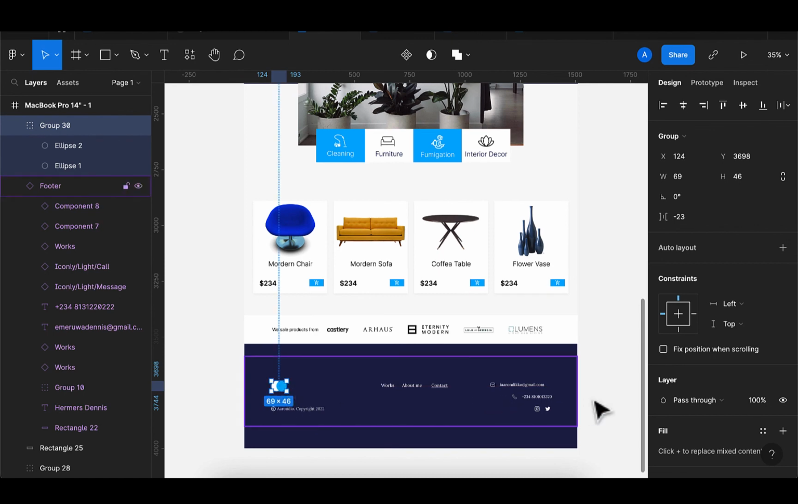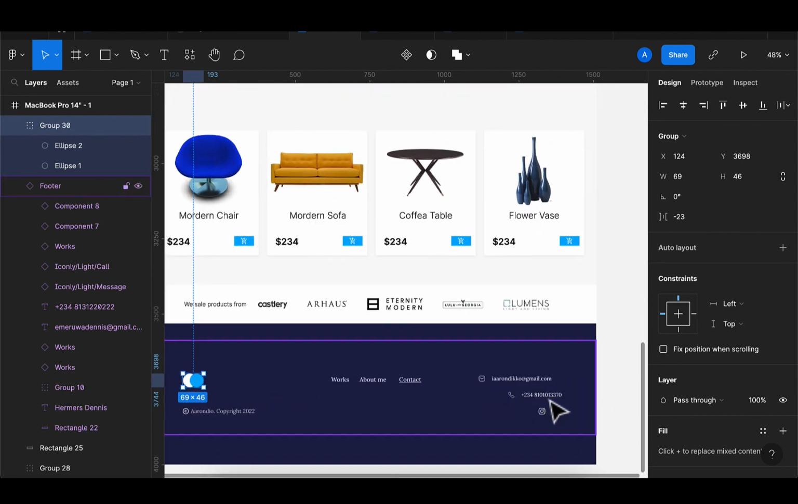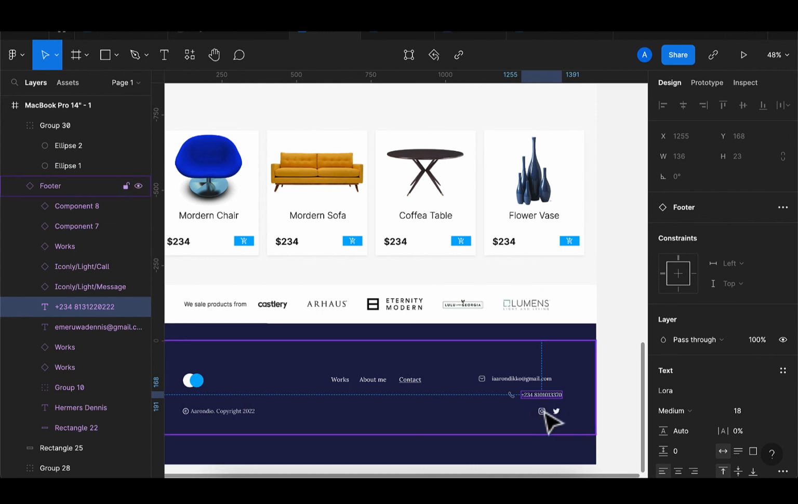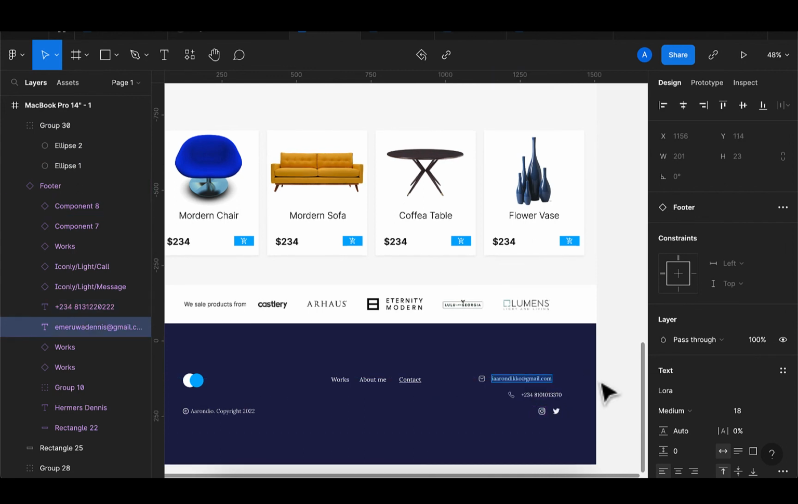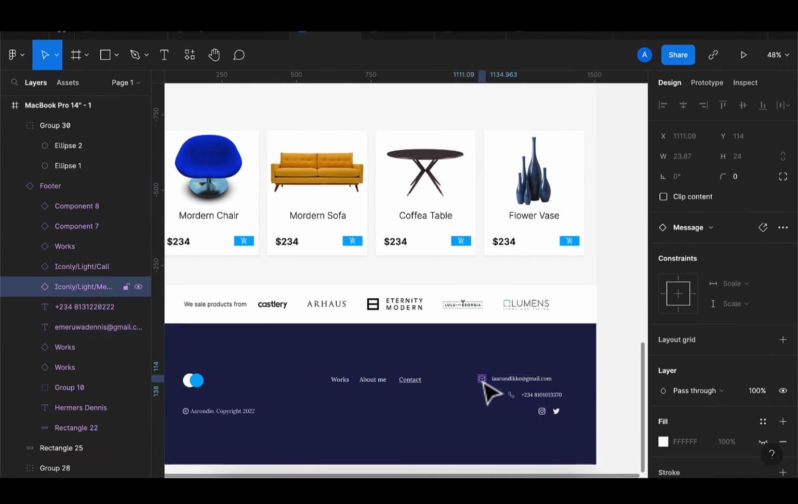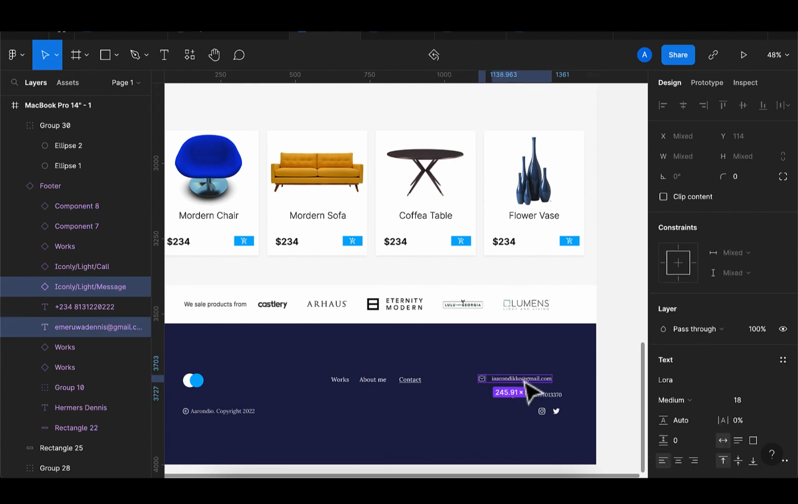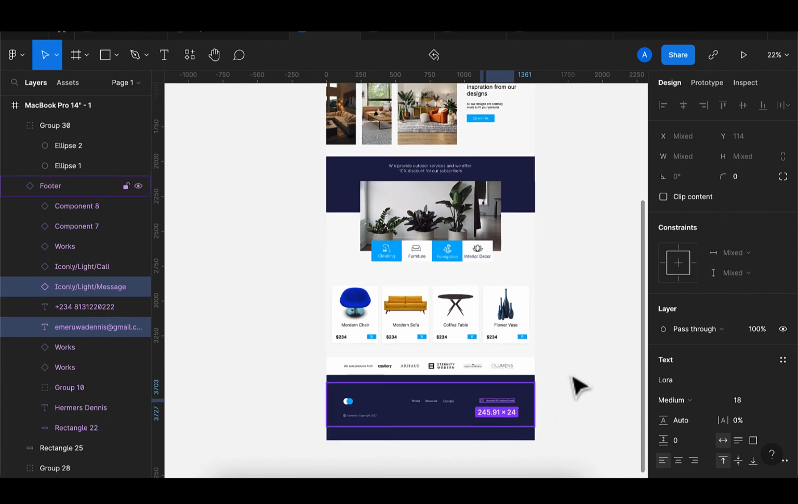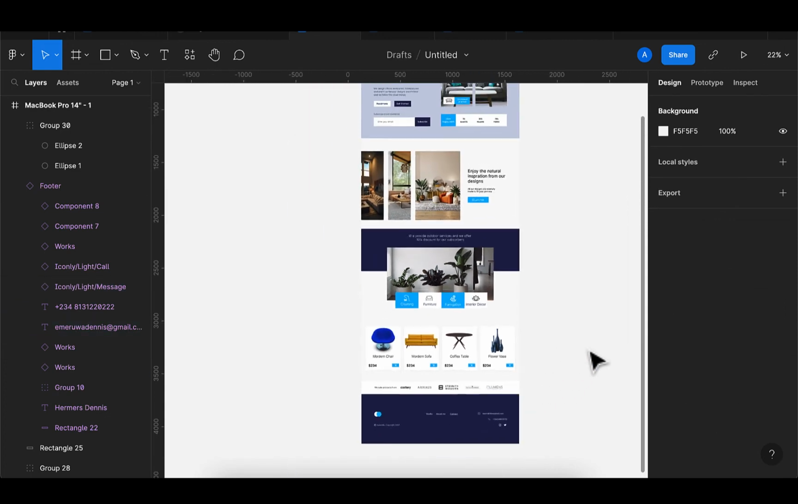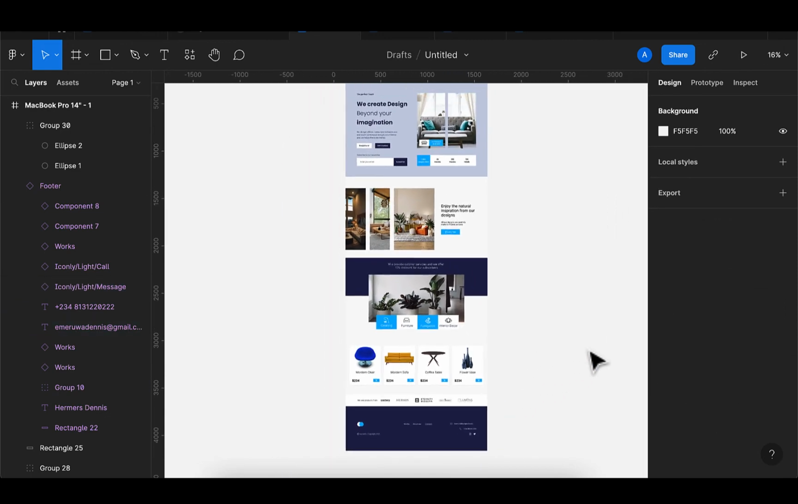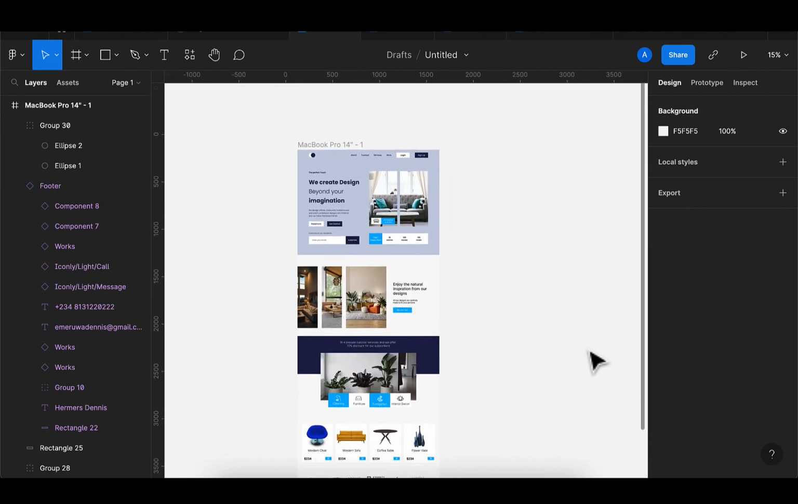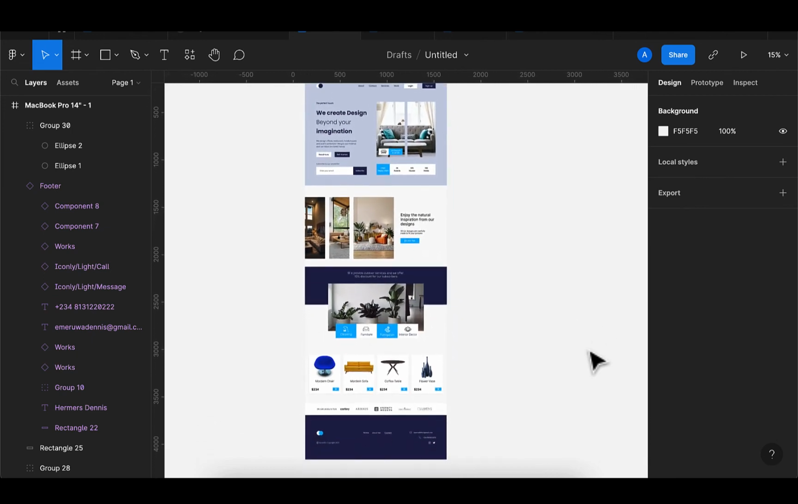So we have this footer, so you can copy this arrangement, with the text and everything here. Let me just adjust this too. Yeah, I think that is okay. So with that, it brings us to the end of this tutorial. I'll see you in the next video.